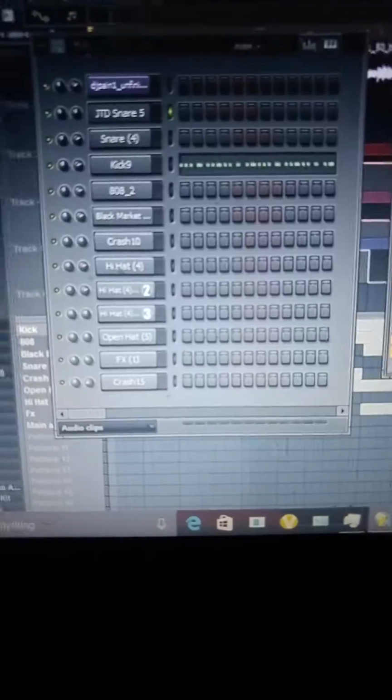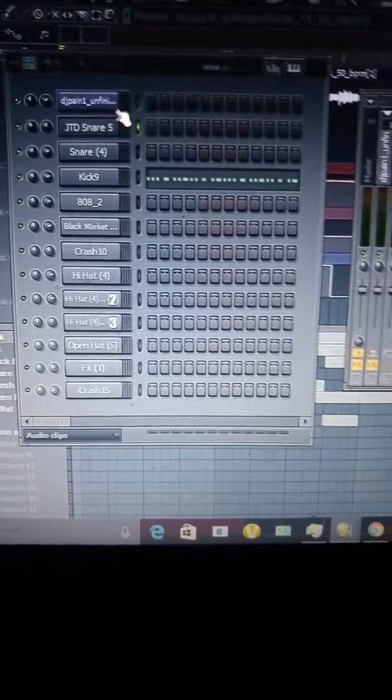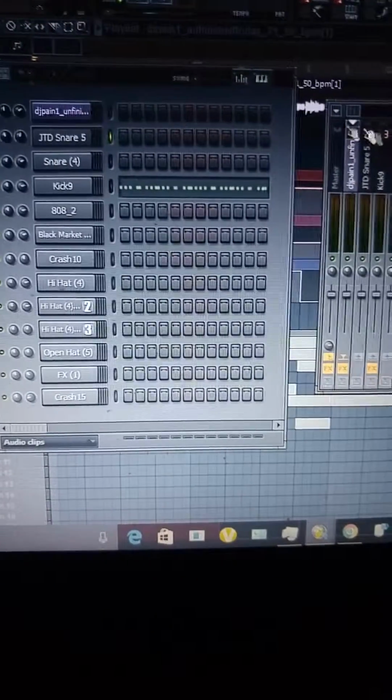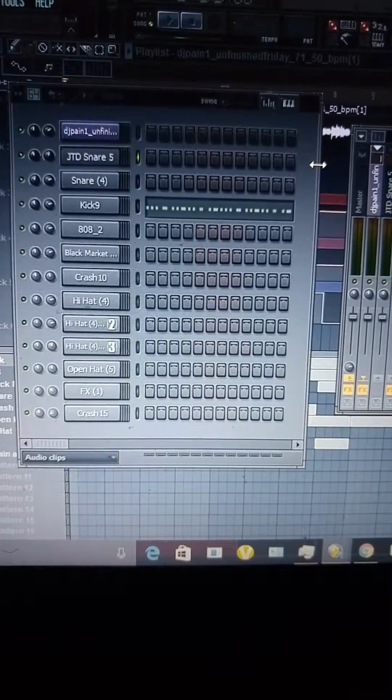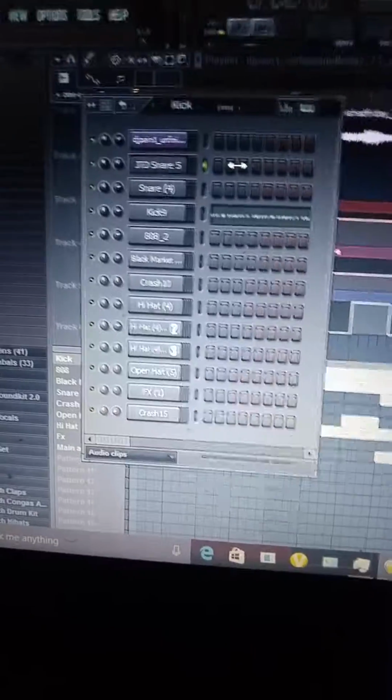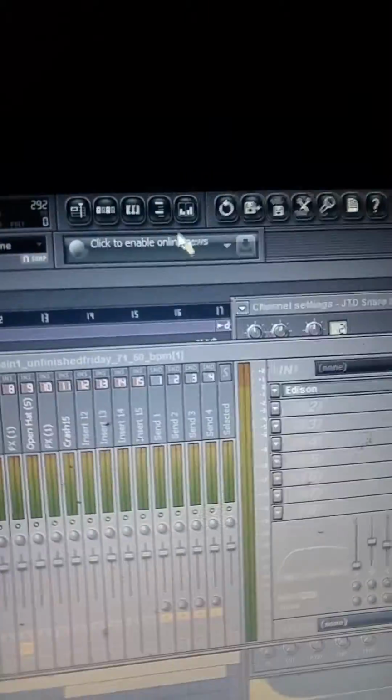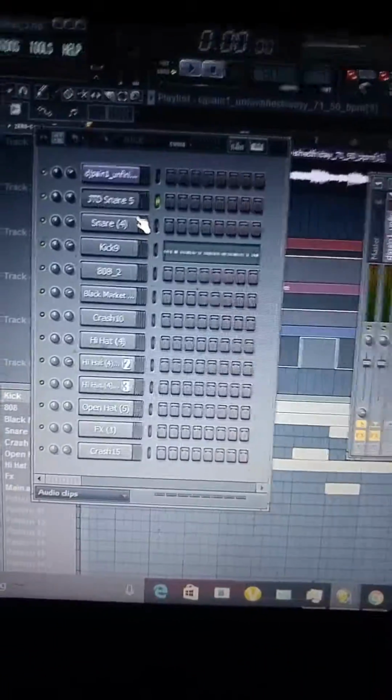Alright, this is how you mix and master the beat. First step, when you first open the program, you go to pattern, you go to your pattern. This probably will be stretched all the way out. All you gotta do is click right here on this edge and move it all the way back. You click this, that way you can see this and the pattern.